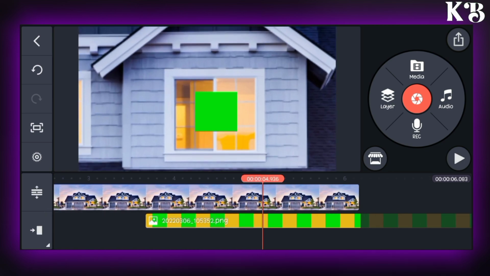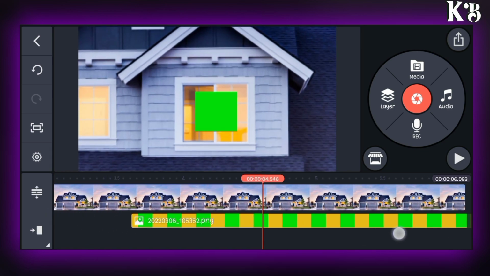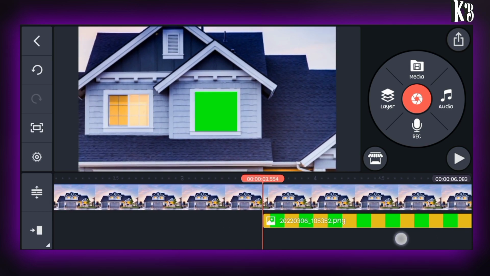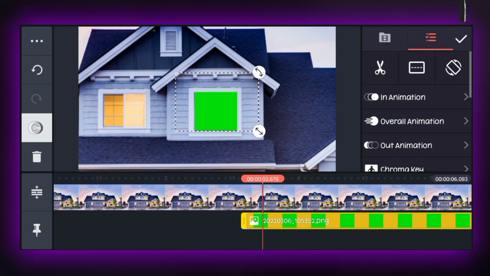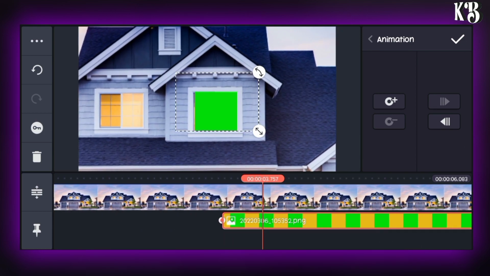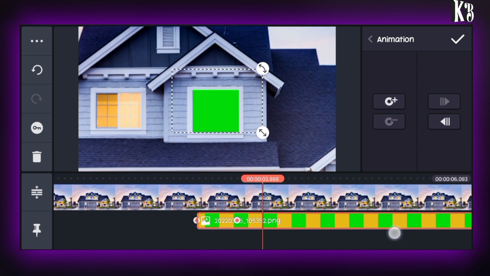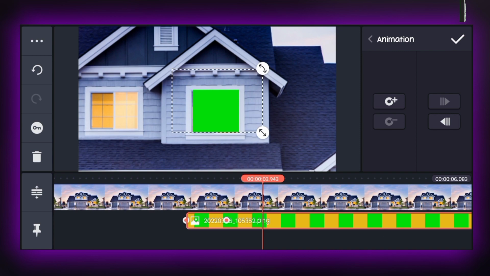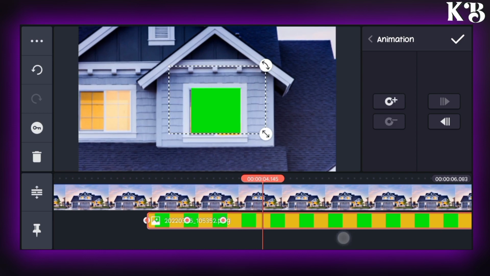Now let's expand the timeline. And now we will use key animation to animate this shape. Select the image and animate. Now add a key point here. And now zoom in the shape. Now let's move further ahead and add another key. And now let's zoom in the shape again. You have to follow this procedure again and again to animate the shape.